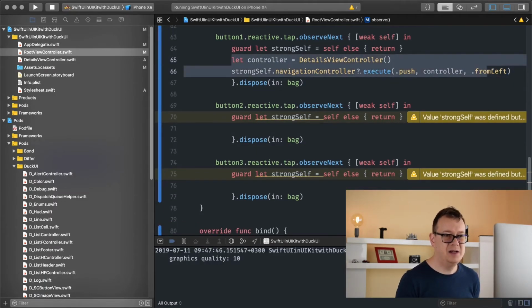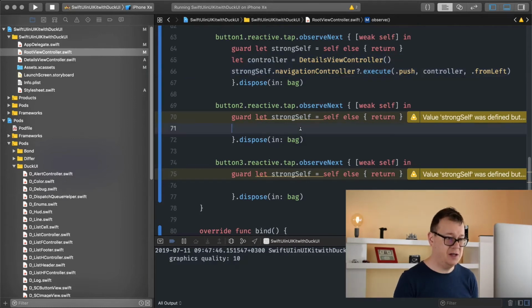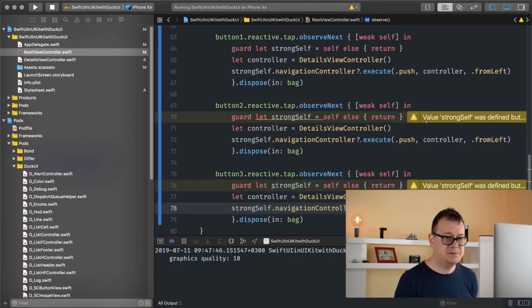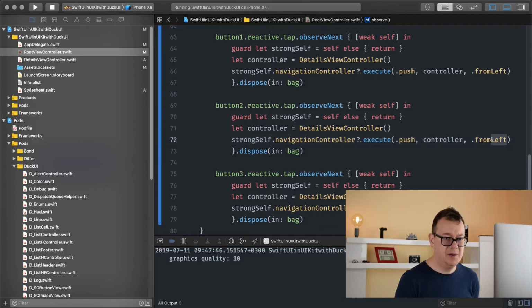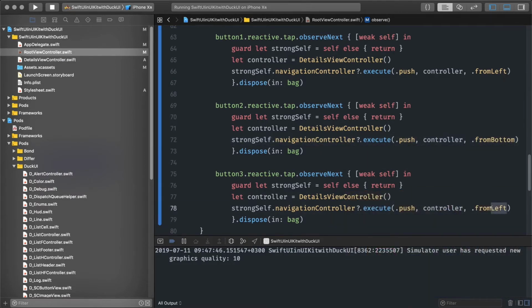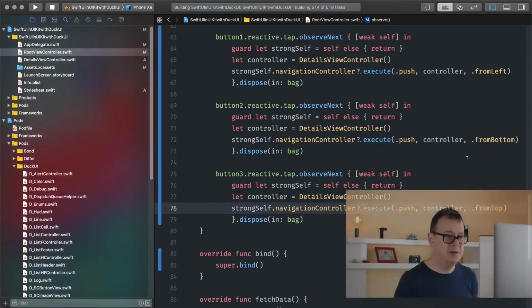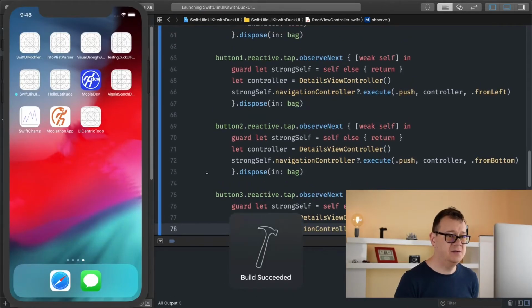So I just simply copy and paste to save on time here. There we go. And I believe, let's just see, this is from bottom. Okay, from bottom and from top. Okay, let's hit Command R and see all of the awesome changes.